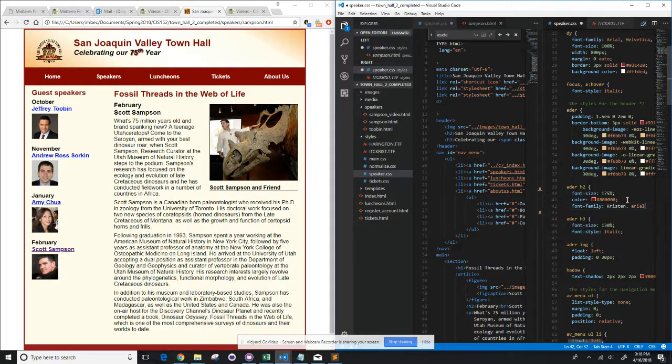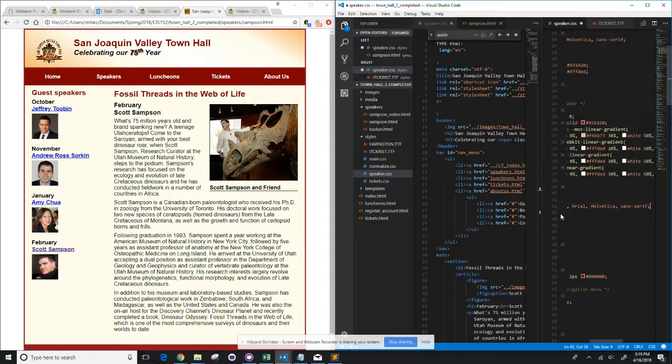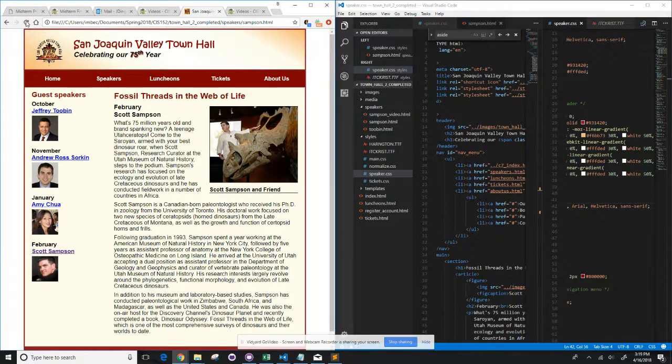Let's try Arial. Whoops. Arial, and yeah, let's do this: Arial, Helvetica, and sans serif. That's fine. And save. Save everything and refresh. And now it has that font in it. And that's, of course, what it should look like.